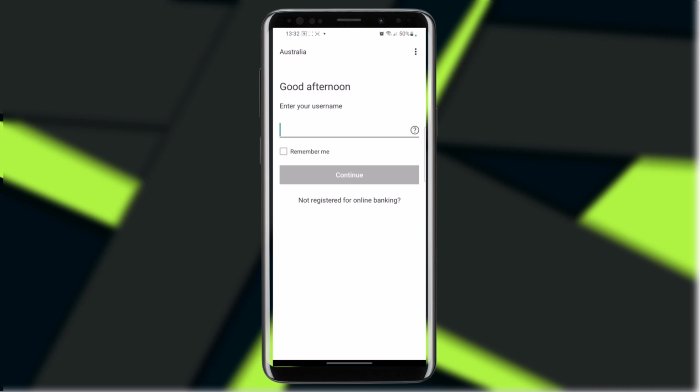After that, you will be successfully logged into your bank account in the HSBC bank. In this way, you can successfully log into your bank account in the HSBC bank through your mobile banking app.